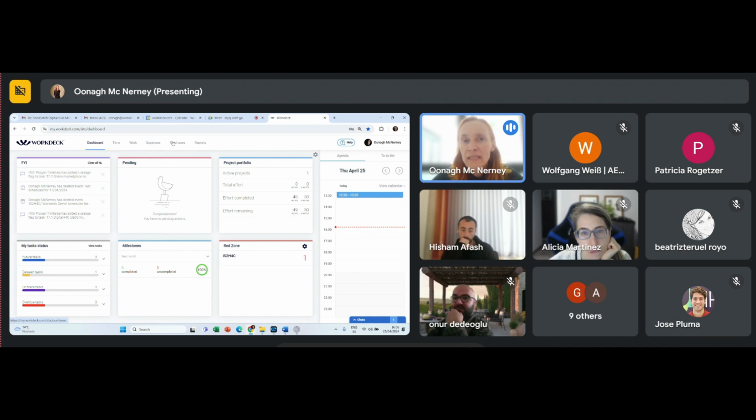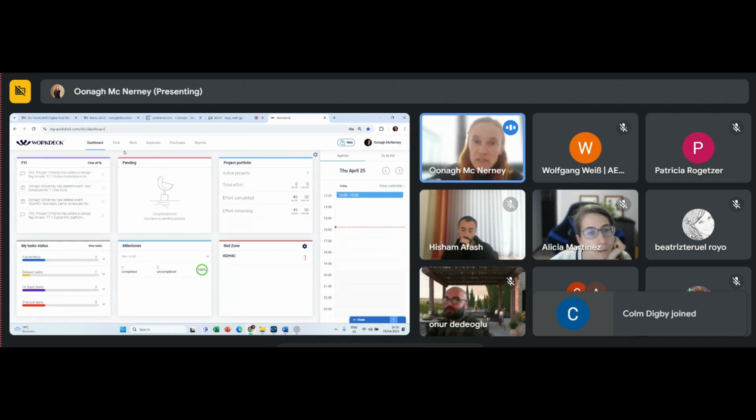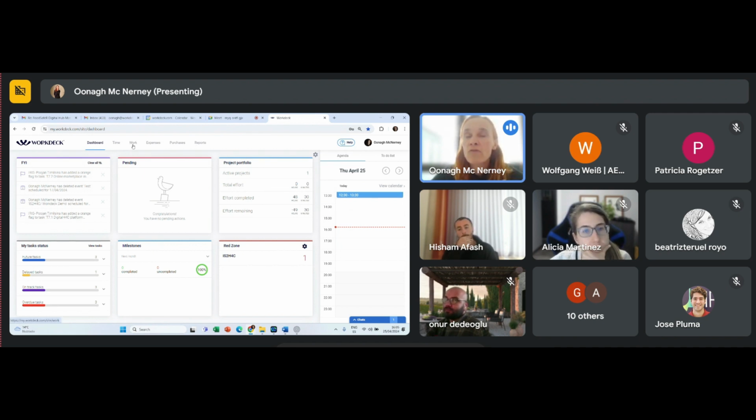And just to say, you see things like expenses, purchases. We will blind the aspects of the platform that aren't going to be used, that for this use case of a European project aren't needed, but this is something that we'll get to. So for the moment, you'll just need to focus on the things that I show you today, and I'll try and keep it as simple and as agile as possible.